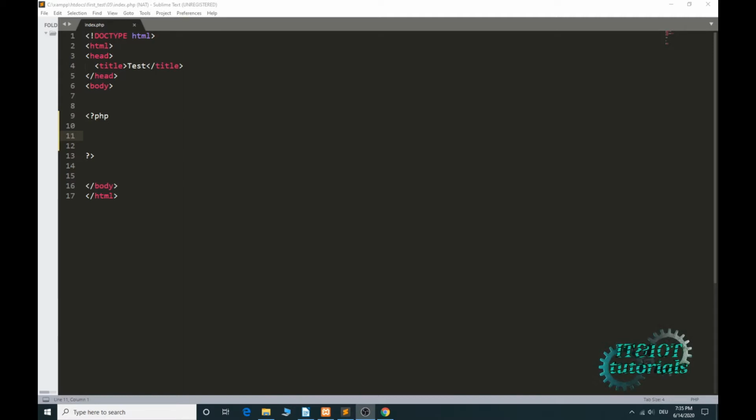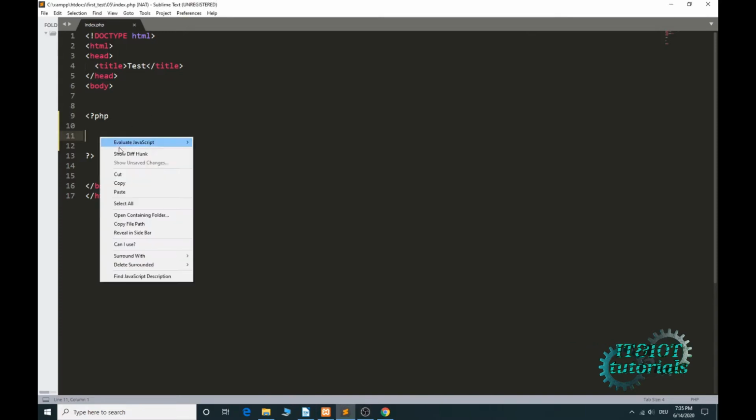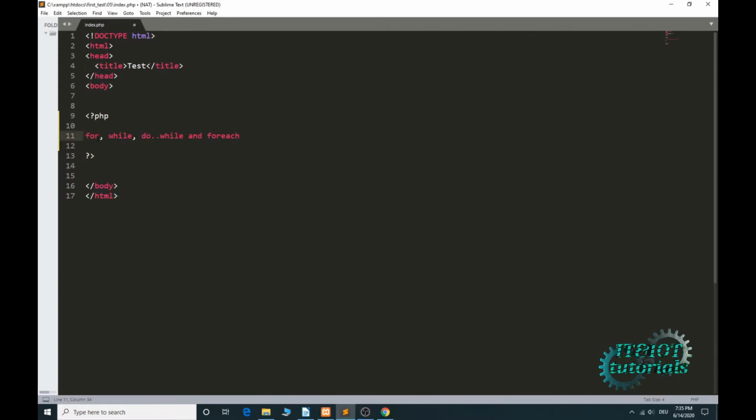Often when you write code, you want the same block of code to run over and over again a certain number of times. So instead of adding several almost equal code lines in a script, we can use loops. Loops are used to execute the same block of code as long as a certain condition is true. PHP supports the following loops: for, while, do while, and for each. And I will start with an example for loop.